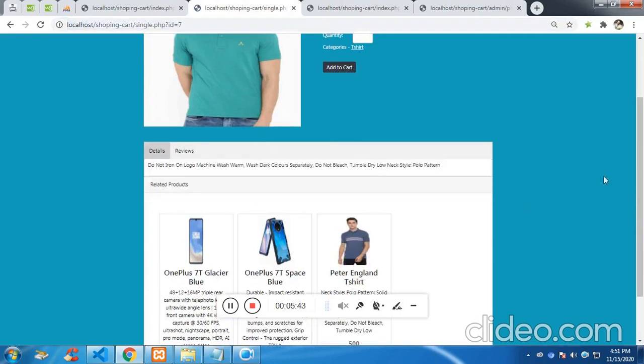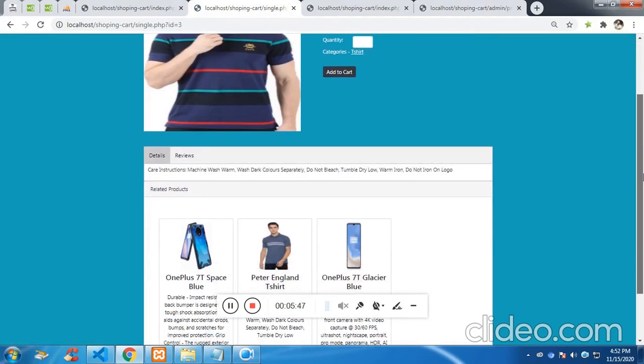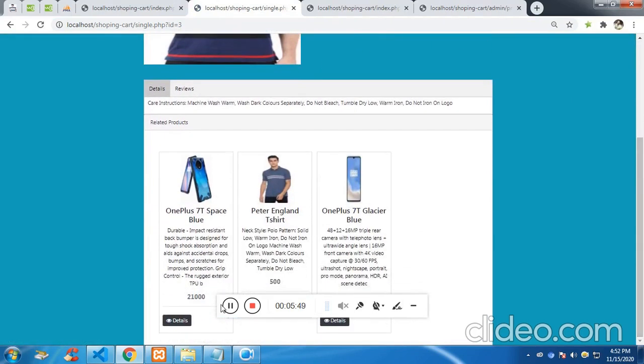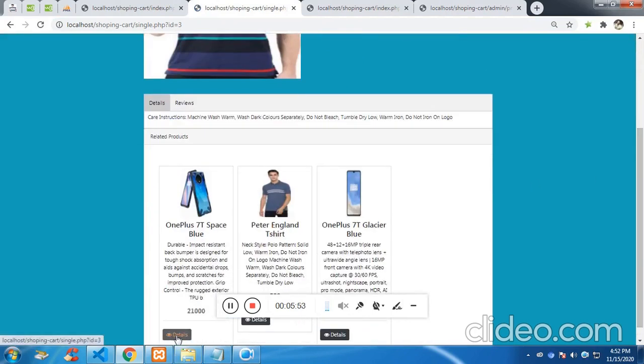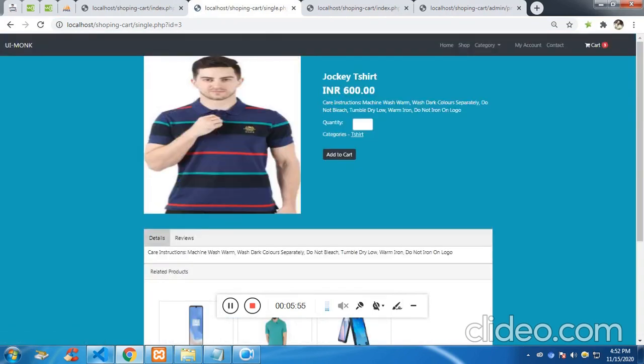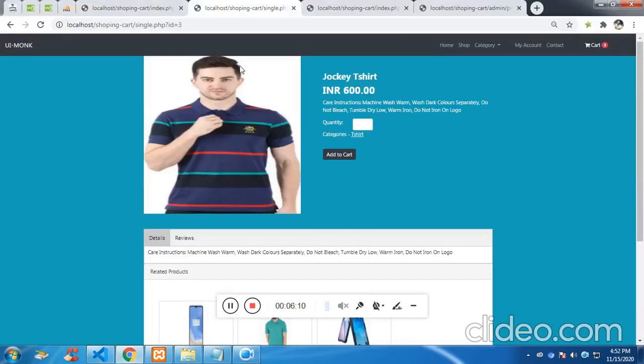So if I get into the mobile, here I'm clicking on the mobile, but it is showing something different. So for that we have to use the ID, static ID. We don't want that. We want to pass the product ID. The product ID column name is this one. Refresh it.